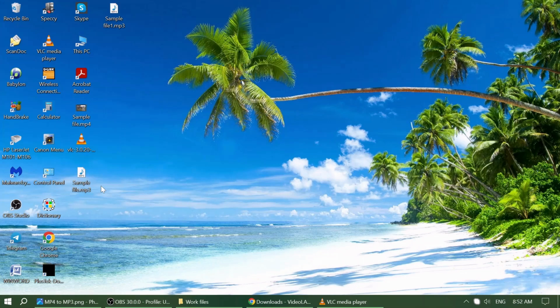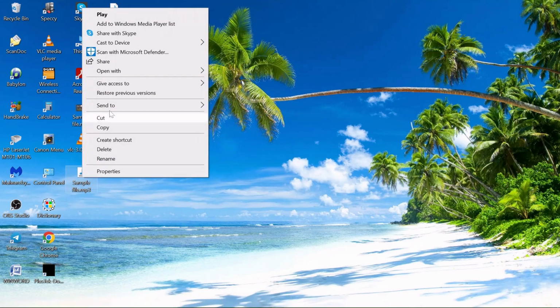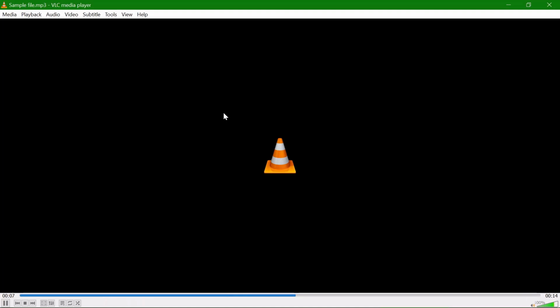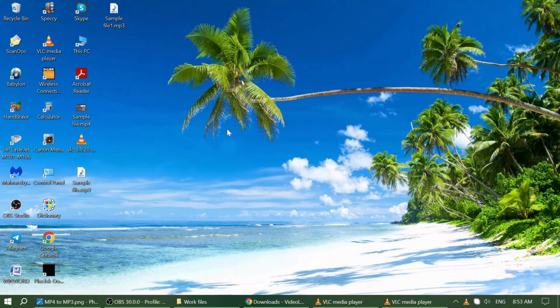Let's see how we did with our end product. We'll start it and we'll listen to it. For this purpose, we'll open it with VLC. As you can hear, it works perfectly fine. We created the MP3 file and the audio quality is excellent.